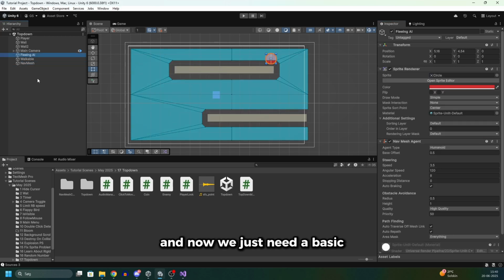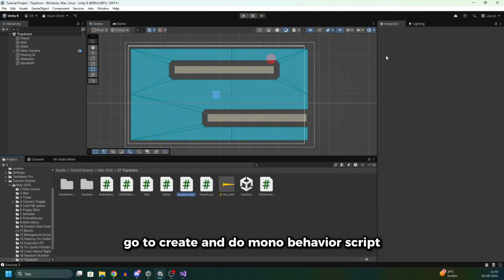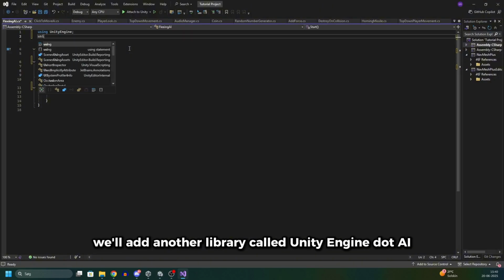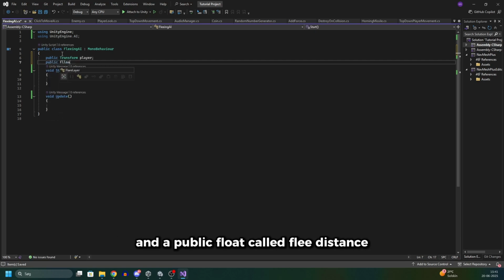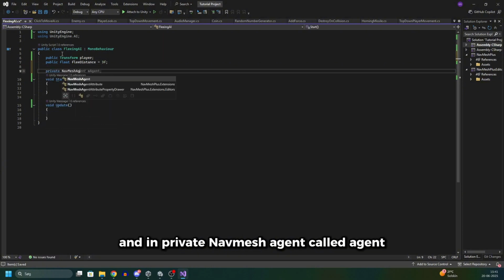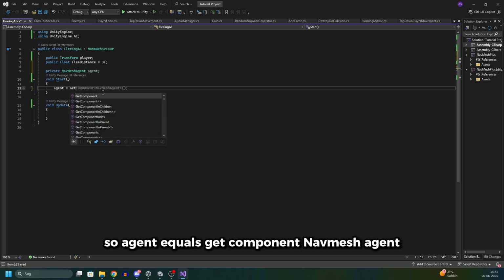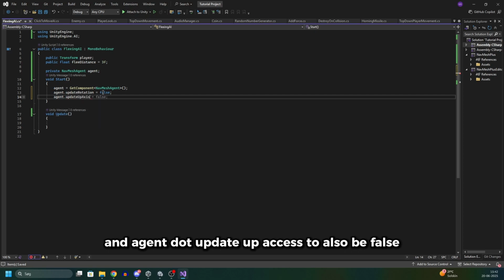And now we just need a basic script to handle the fleeing enemy. So right click down here, go to create and do mono behavior script. I will call it fleeing AI. Open that up. In here we'll add another library called UnityEngine.AI. Then we'll add a public transform called player and a public float called flee distance. I'll set this to 3, and a private NavMeshAgent called agent. This will be set in the start function, so agent equals GetComponent NavMeshAgent. Then we'll also do agent.updateRotation to be false and agent.updateUpAxis to also be false.